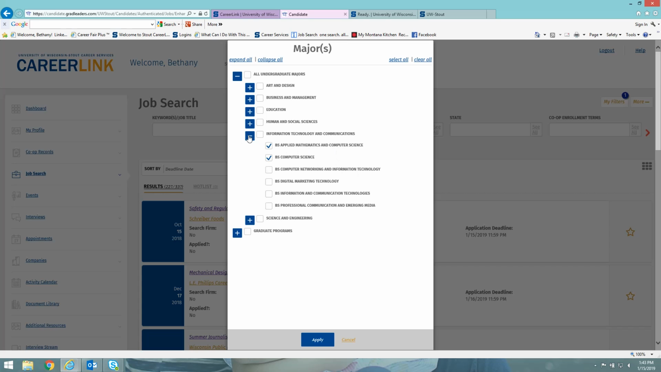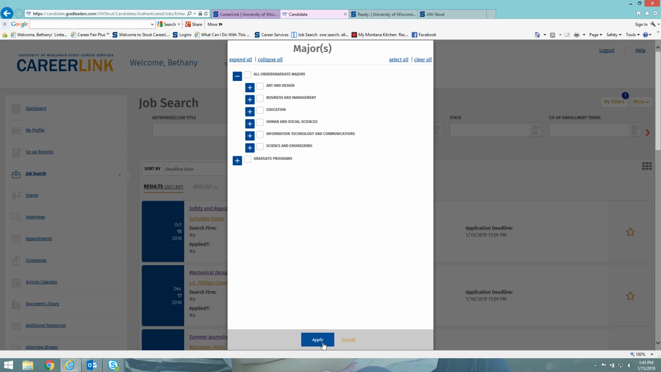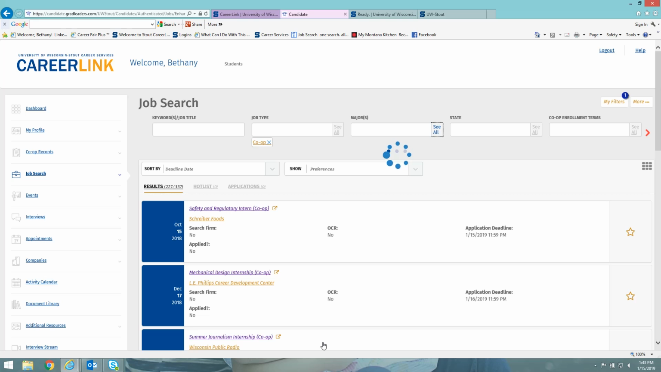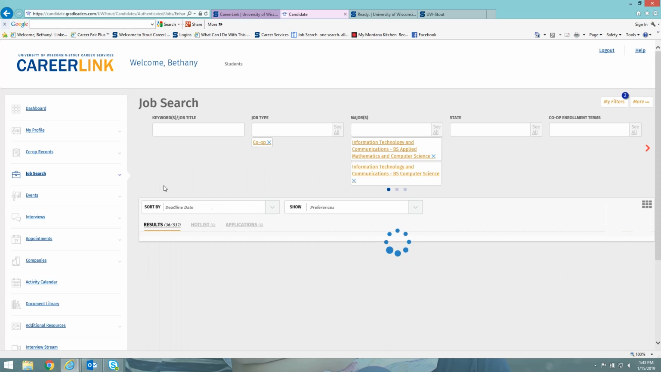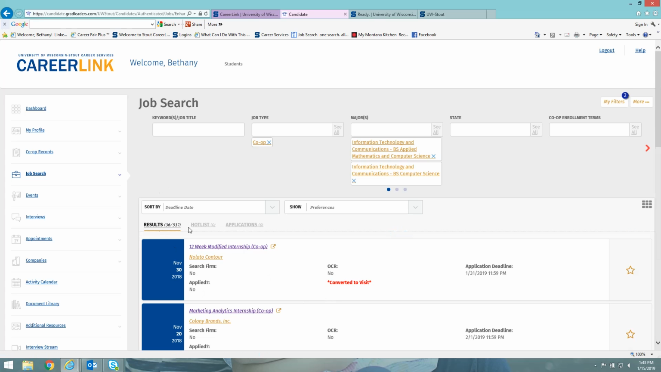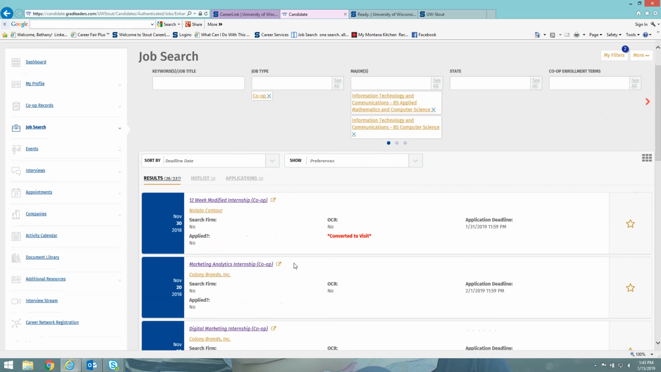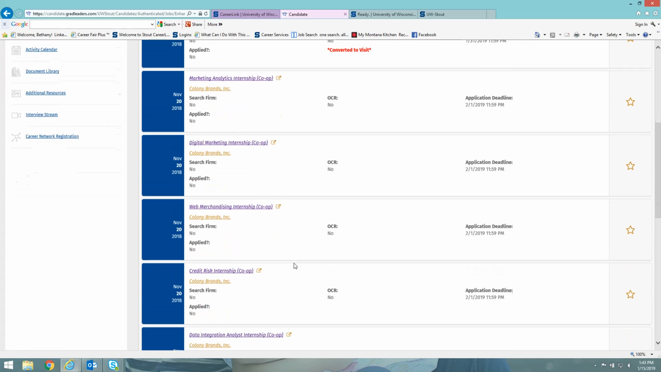So I'm going to choose those two, and then I'm going to apply that filter. And that's going to reduce our list. Right now we have 227 co-ops. That pulled our list down to 36. And in here you can see the list of positions that have been posted.